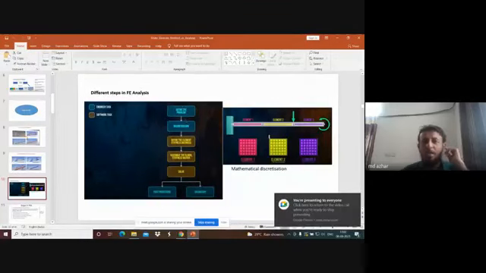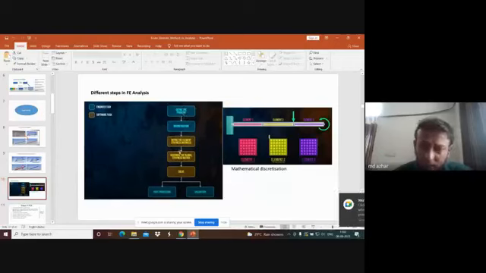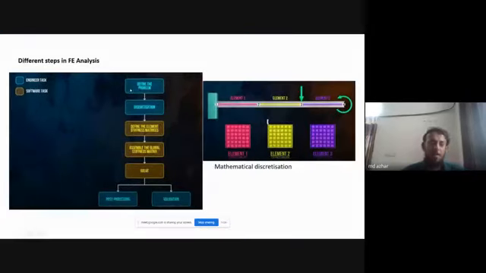So again, let us understand what the different steps in the finite element analysis are. This slide is very important and very critical. We need to understand what the task of an engineer is. So you as an engineer, what is your task and what is the task of the software? And the third thing is what the engineers who are developing the software are basically doing.